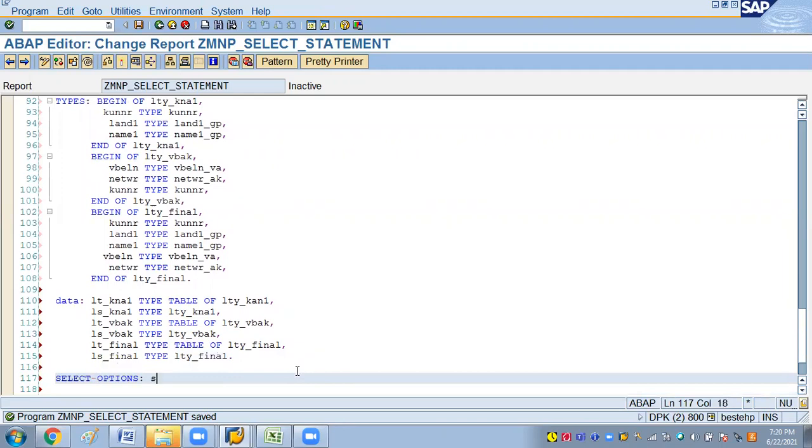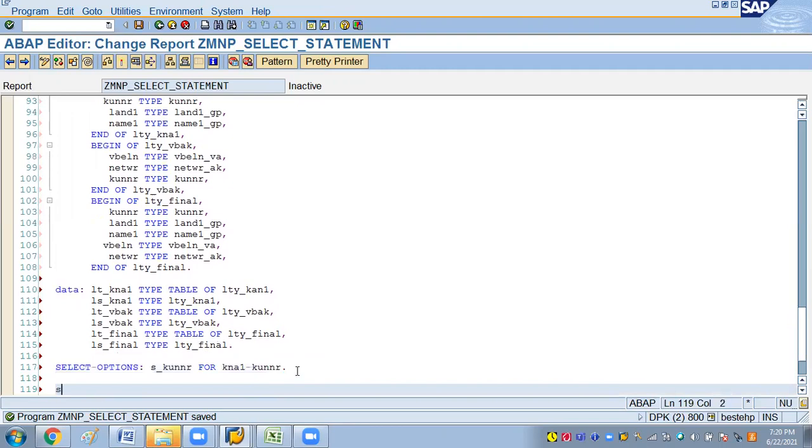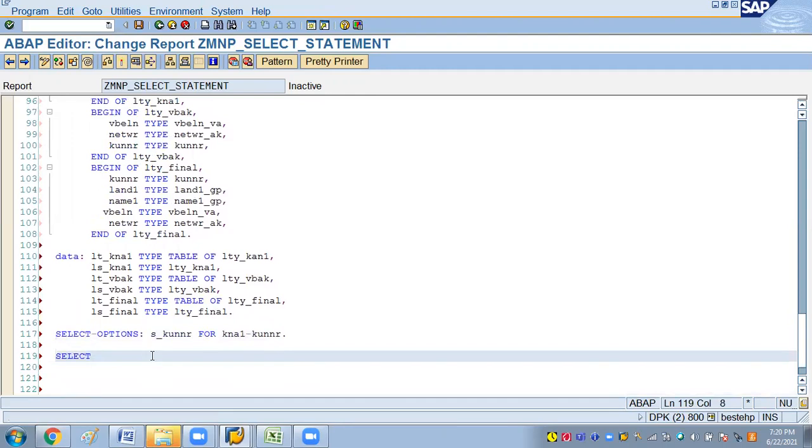And then select option S_KUNNR, same thing for KUNNR. Here I'm just showing how we are going to do the for all entries concept. We are going to specify the fields individually. First we extract from the first table, KUNNR, LAND1, and NAME1 from the KNA1 table.